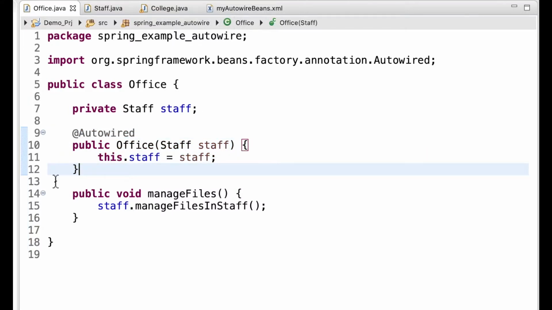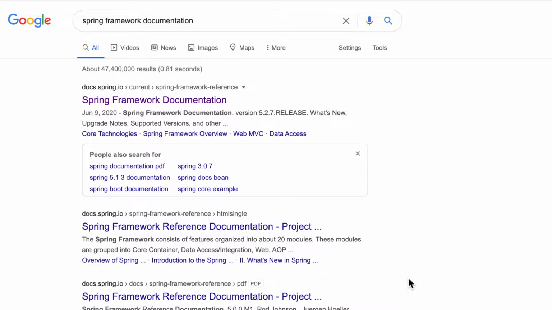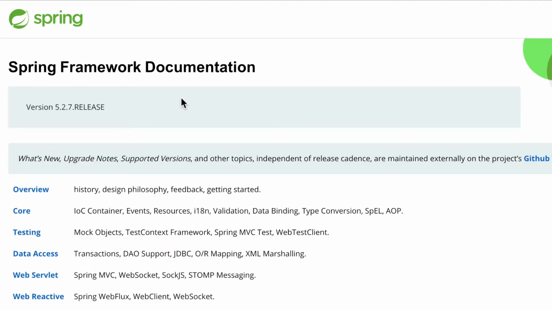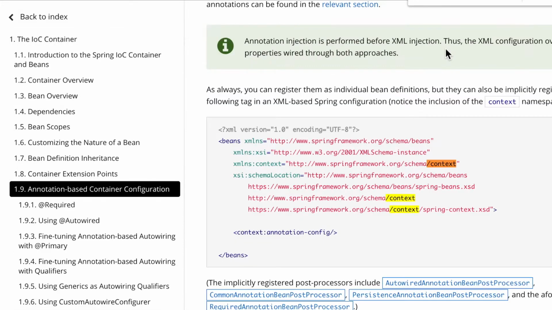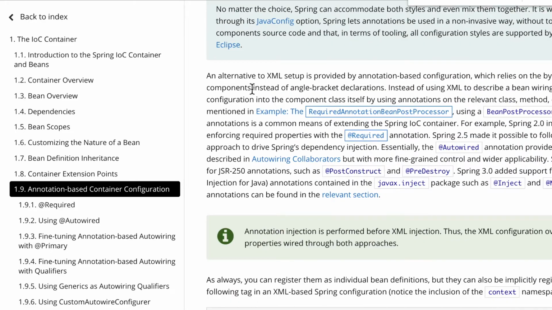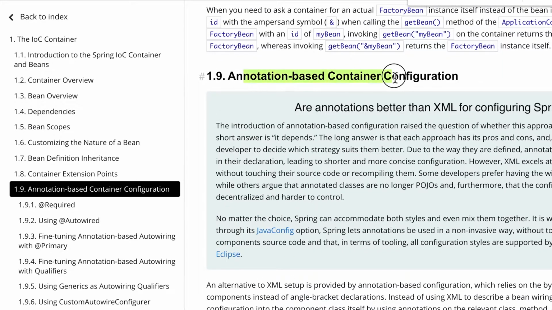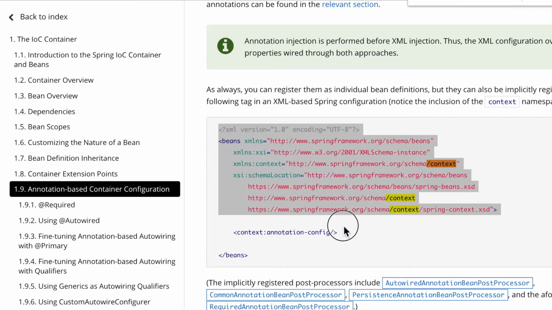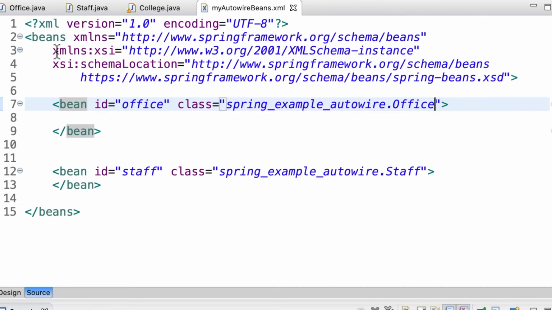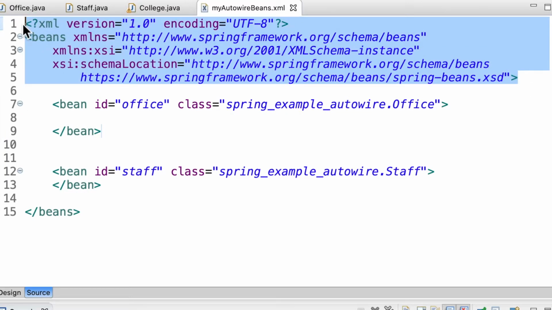Now just one more change you need to make, and that is to enable the auto wiring configurations. You need to go to the Spring Framework documentation and go to core. Here in core you can just look for context. This will move you to the annotation based auto wiring configurations. See here, this is annotation based container configuration. Here you will get this XSD, so just copy it and go back to your Eclipse, here in my AutoBeans, and then you can just change this XSD configuration over here.